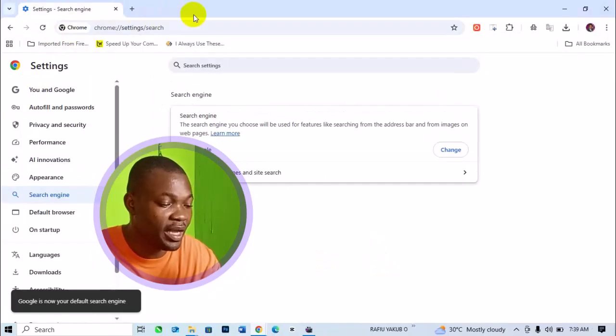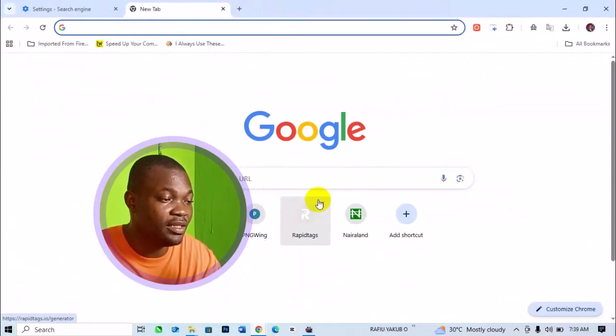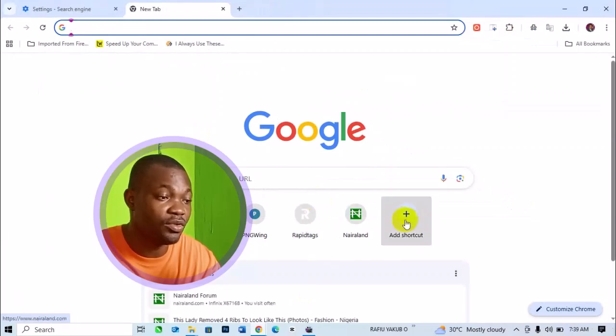So if I come to the top right here now, I try as much as possible to create a new tab. Then you see my tab is going to give me Google Chrome right here.